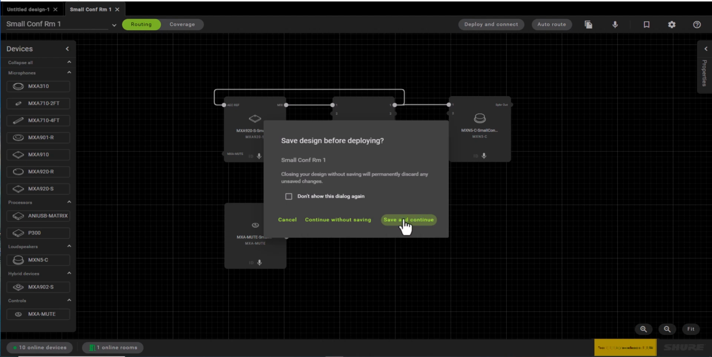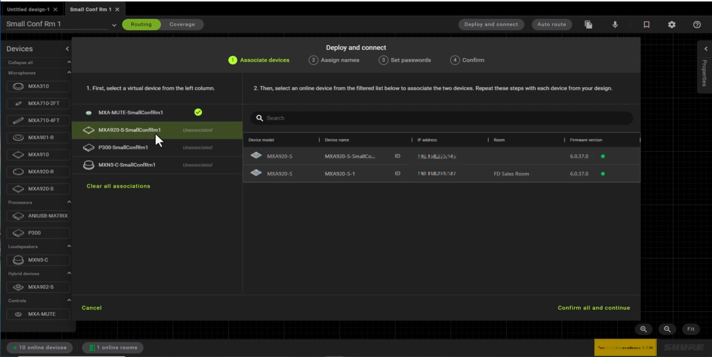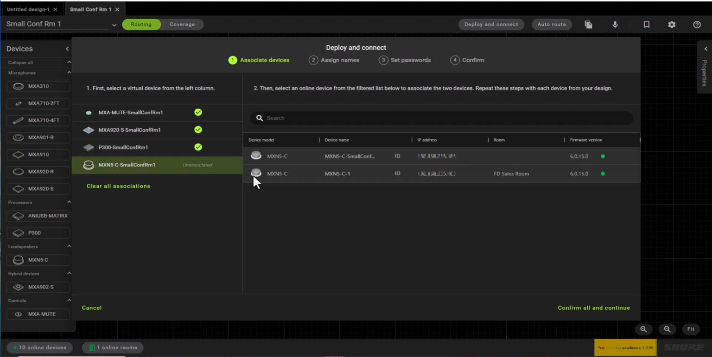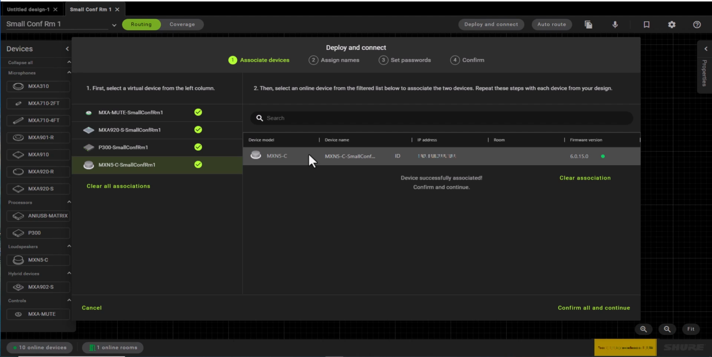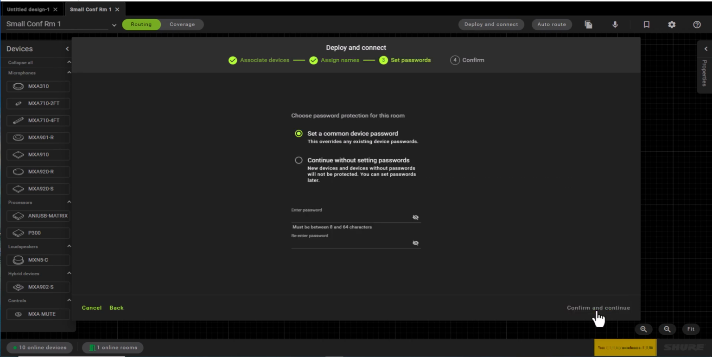Once we click on the Deploy and Connect button, we are taken to a screen where we have to associate the virtual devices to live devices. Once we're done with associating each device, we will select Confirm and Continue. That takes us to the next screen, where we're being asked to assign names to the devices. You'll notice the green line around the devices that we named earlier. We will select those names for our devices and click on Confirm and Continue.